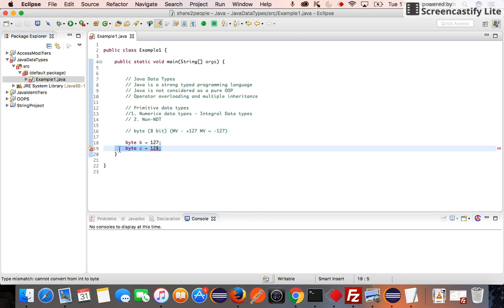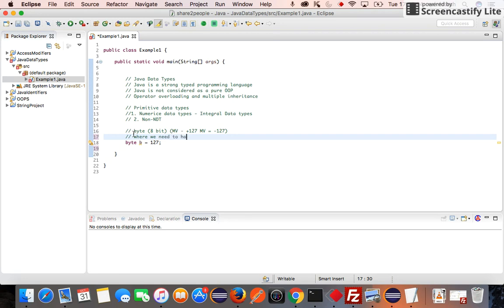All right, now where can we use byte? We use byte where we need to handle data in terms of streams, because streams use bytes. So this is the use case of byte.